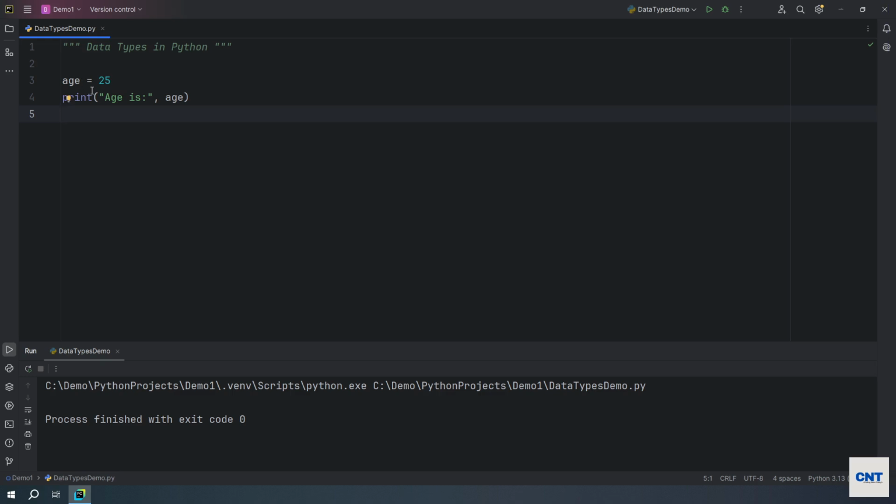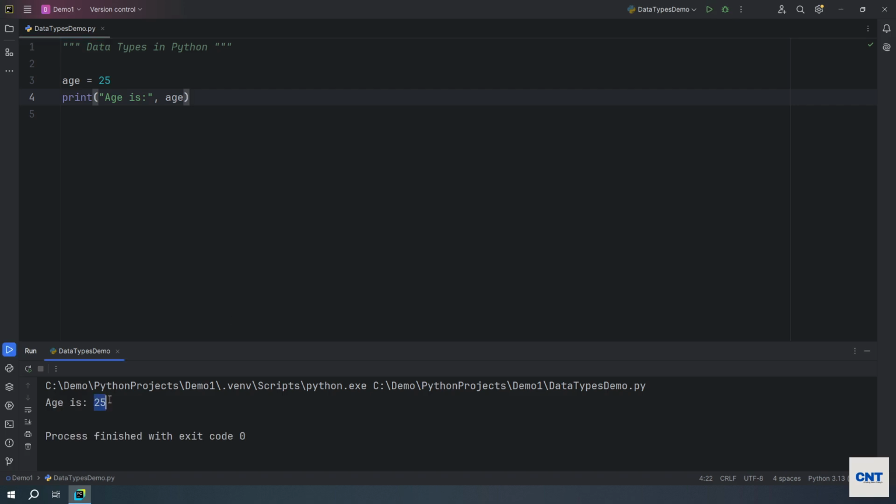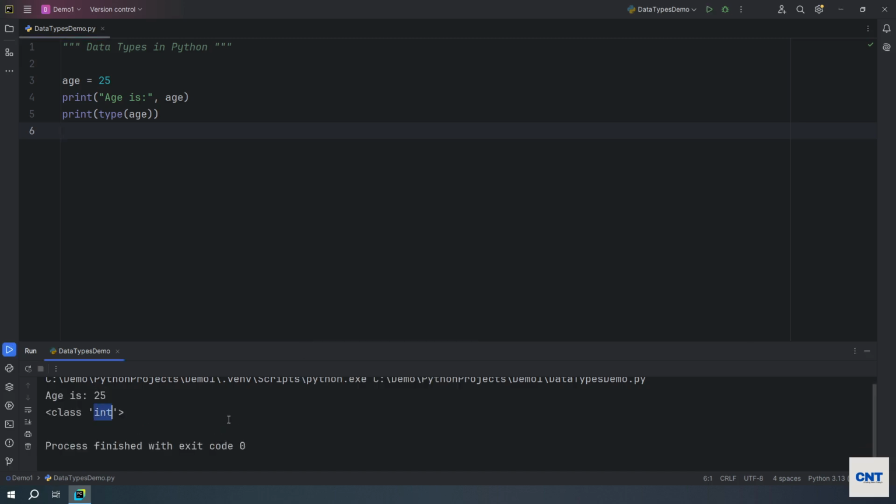We have some code. If we define any numeric value without any fraction, it is going to be assigned to this variable. And when we print this variable, it will show the value 25 in the program. We can also use the type function to know which class a variable or a value belongs to. Print type of age, and it will show the integer class.